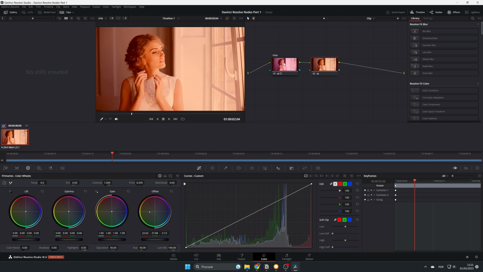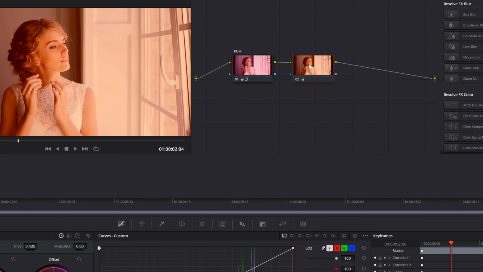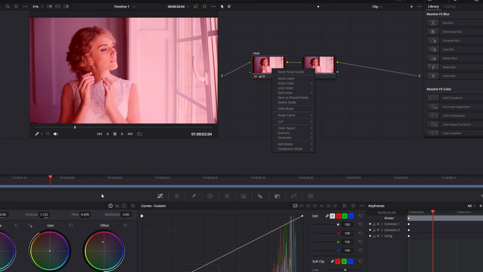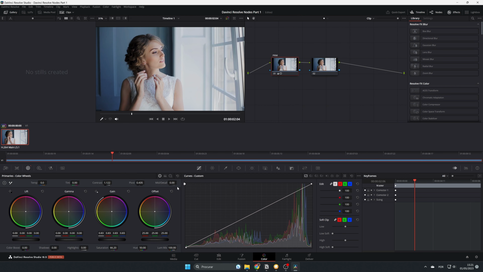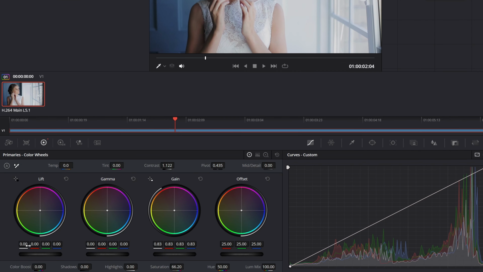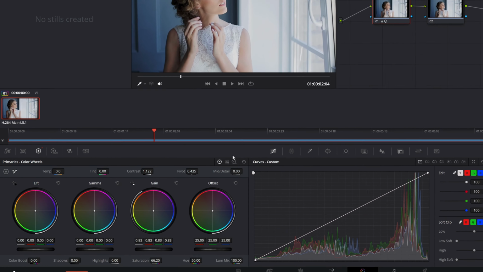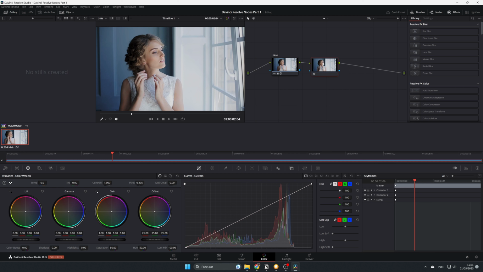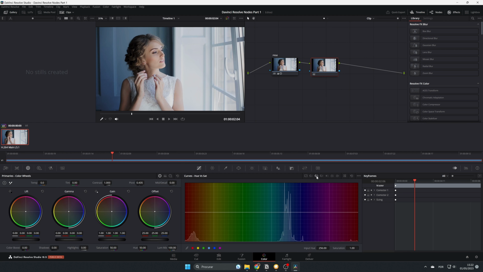Okay, another thing: if you want to reset what you've done, it is here, reset node grade, and in this case I want to reset it here. If you want to reset anything that you've done here, you will press this, or in here we'll reset everything that you've done in here. So in this case, let's do something different. As you can see here, we have this kind of blue. Let's remove it. For example, we'll come here to the HSL, here to the curves, hue versus saturation.